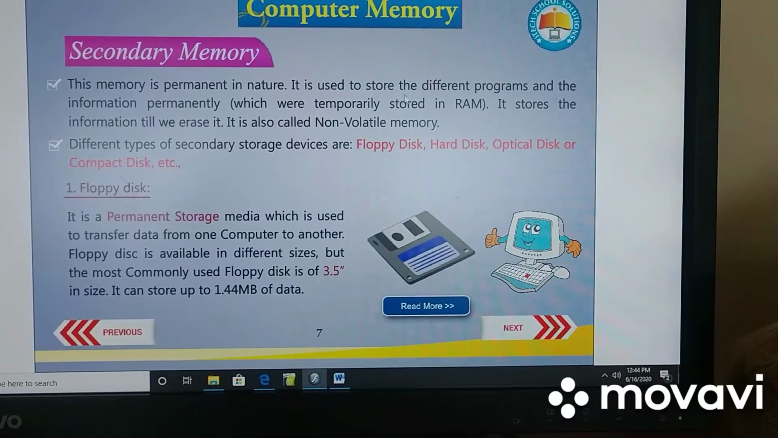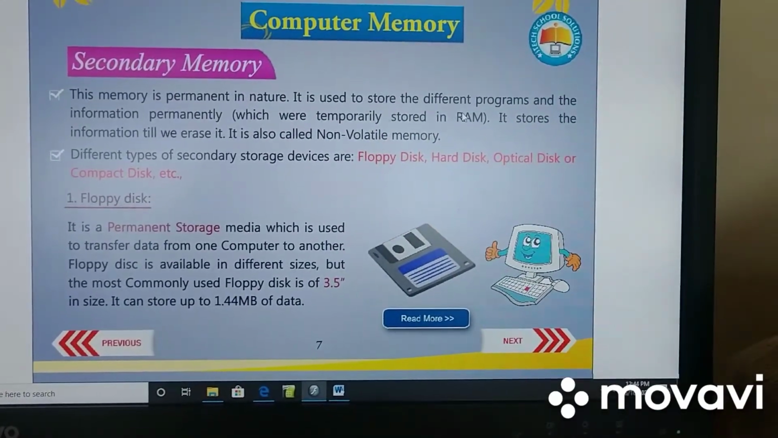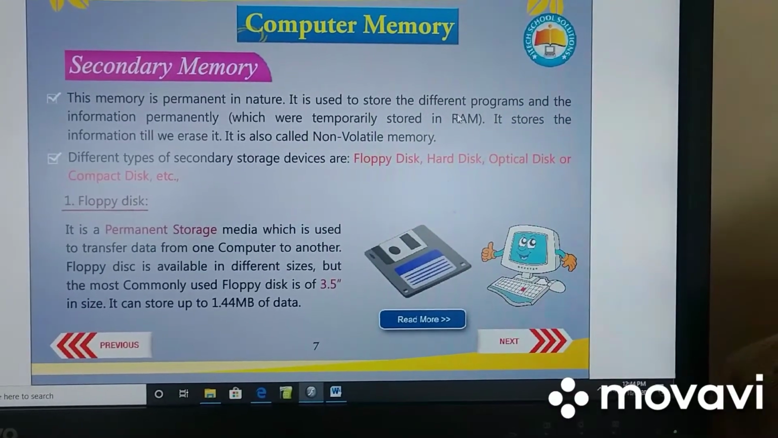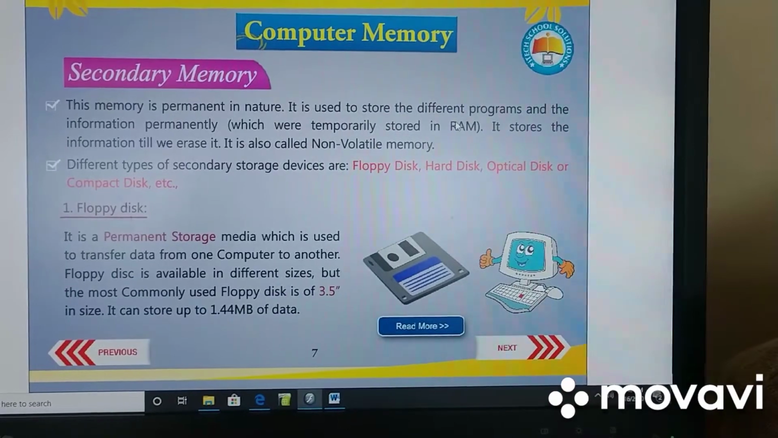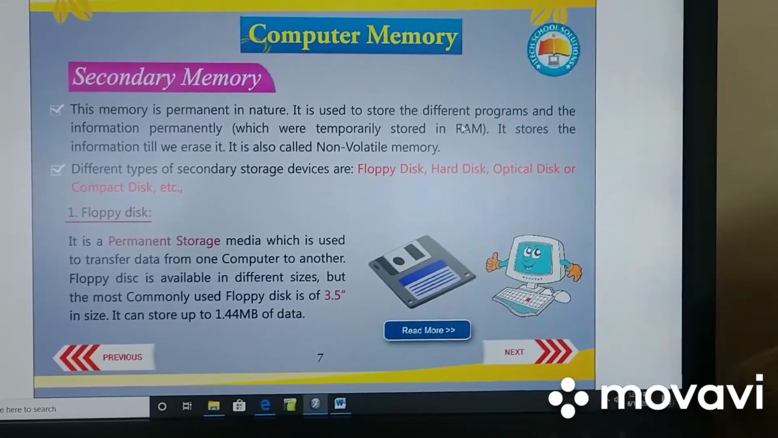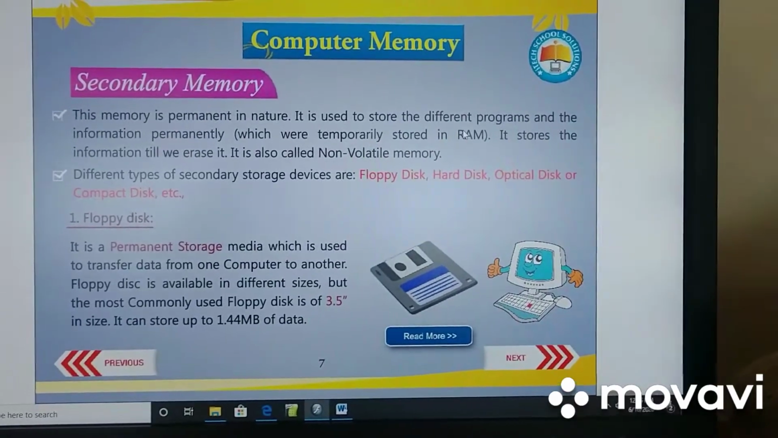It is used to store different programs and information permanently. It stores the information till we erase it. It is also called non-volatile. See, I told you primary is volatile. Here, non-volatile does not mean not stable. Non-volatile means stable. It will be there unless and until I make some changes to it.